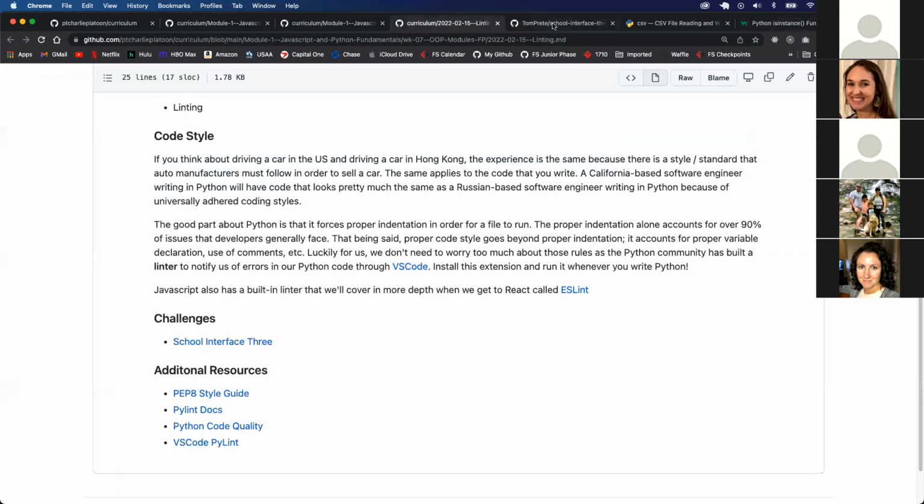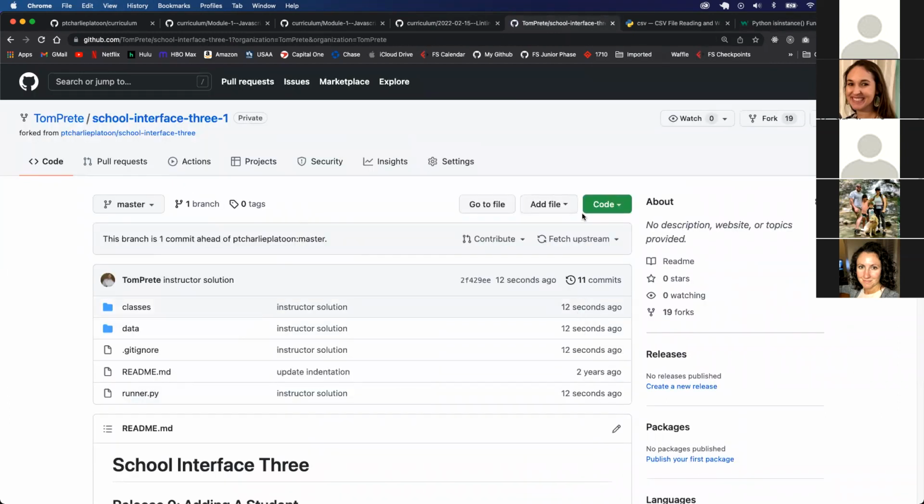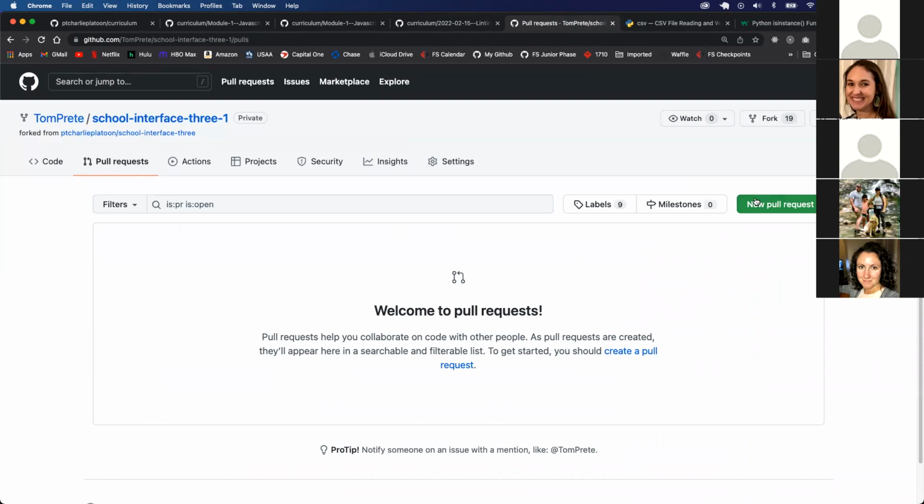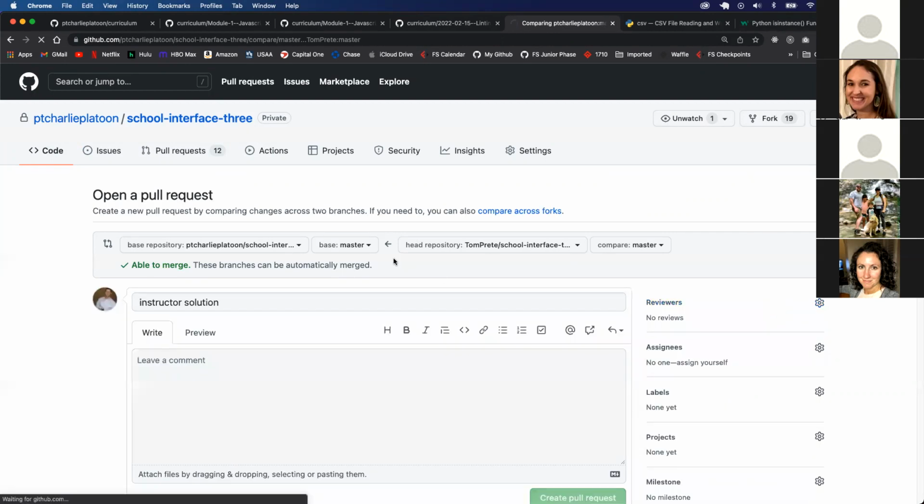So I've added it. Come up and do a hard refresh. I just added something 12 seconds ago. Create a new pull request. So I'm requesting the pull from Tom Preet's School Interface 3 master branch into Part-Time Charlie's School Interface 3 master branch. And create a pull request. And there we go.